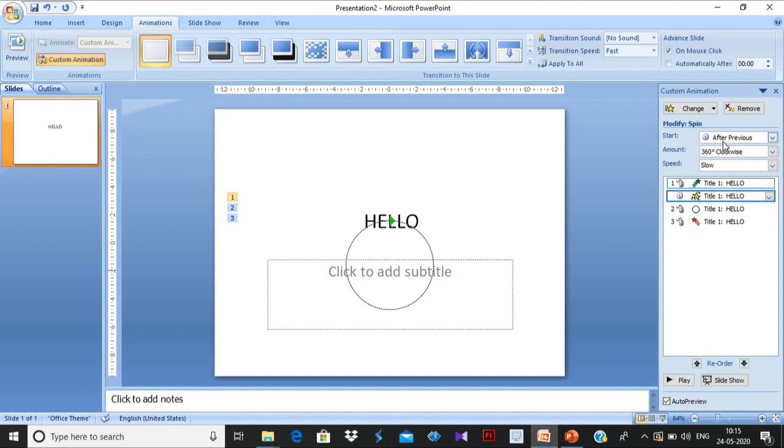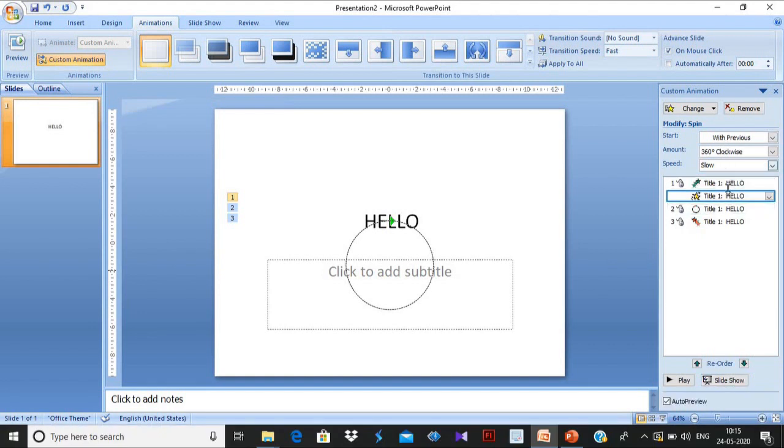This is how you want to start: after previous, or with previous. If I say with previous, then 2 animations play simultaneously. This first one and this second one, the entrance and this emphasis one, will play simultaneously. How? See, if I press one button, see, simultaneously it is playing. Okay, so this is with previous.